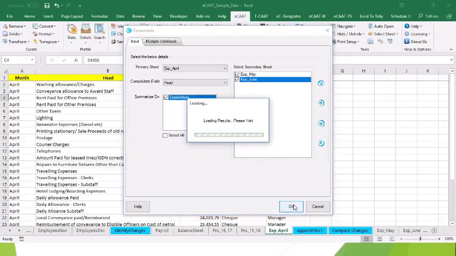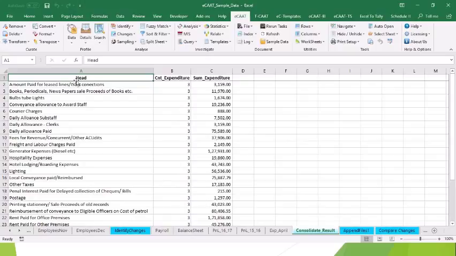Let's see the magic from eCAAT. Now if you see, for each head of account, it gives me the count of expenditure. It also gives me the sum of expenditure. Now see, very, very simple to use.